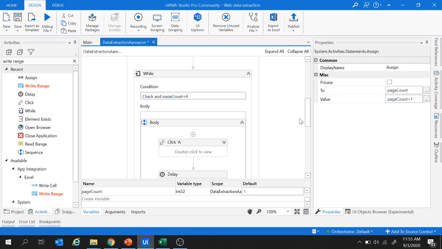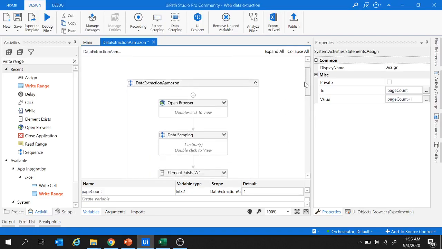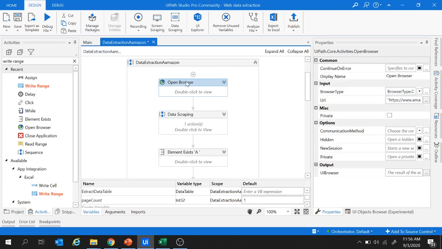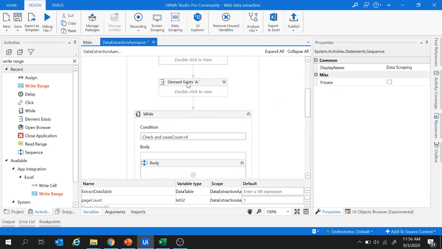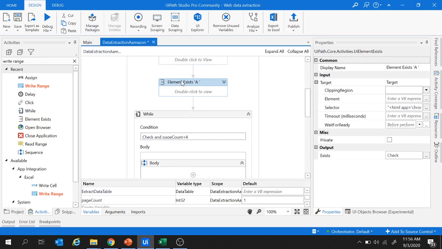So all done for this project. The project is complete. It's going to launch the Amazon website inside the Chrome browser. Then it's going to extract the data from the first page of the Amazon website. Then it's going to check whether the next button exists or not. And accordingly, it will assign the value true or false inside this check variable. Now, if the condition is true, that is check is true and page count is less than 4, initially the page count will be 1. The default value we provided as 1.